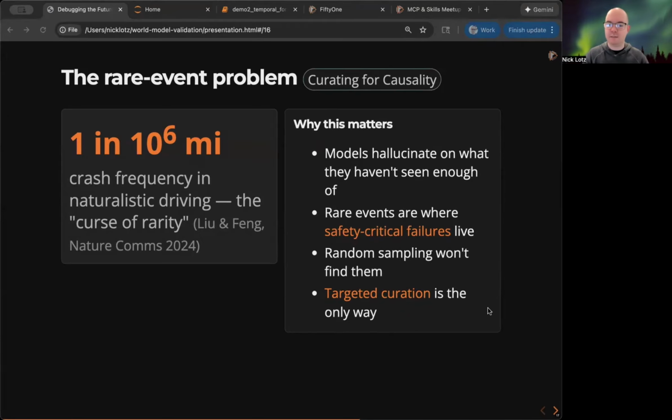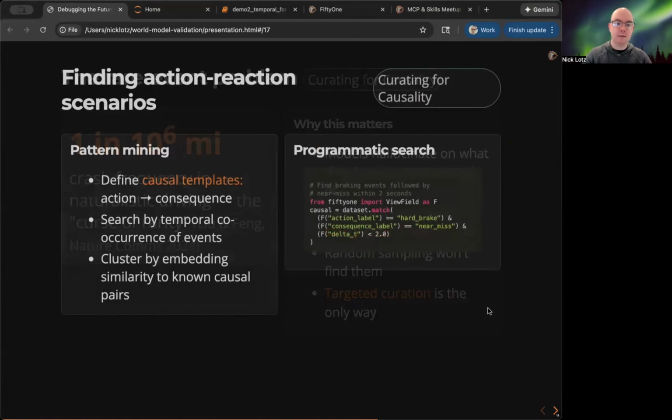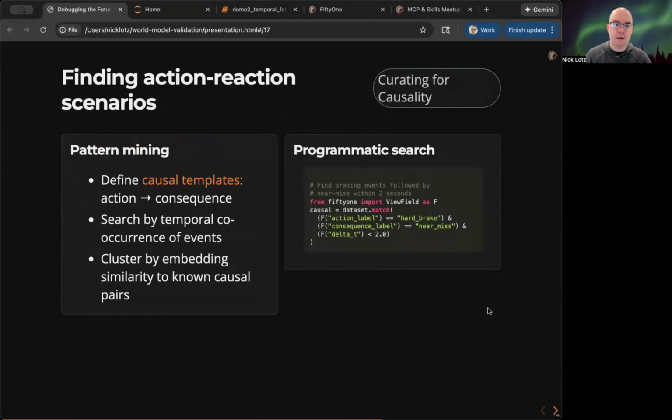Presentation software. So random sampling is not going to surface the rarest scenarios. You need targeted curation. There are a couple of approaches to this. Number one is pattern mining. You're looking for a causal pair, here's an action and then here's a consequence, and you're looking for temporal co-occurrence of those. Where is there an action and then something that happens close together? Is there a hard break and then a near miss, for example, within just a couple seconds of each other? That's data worth extracting.